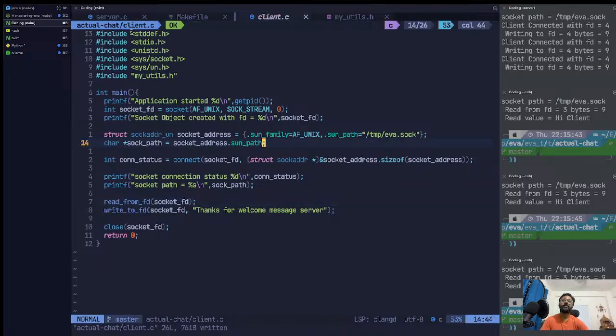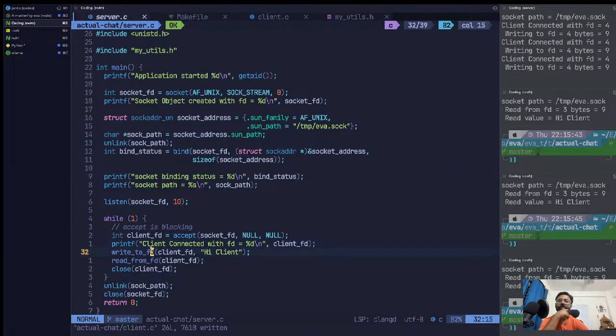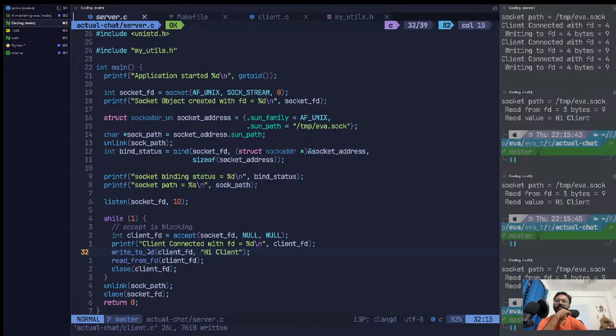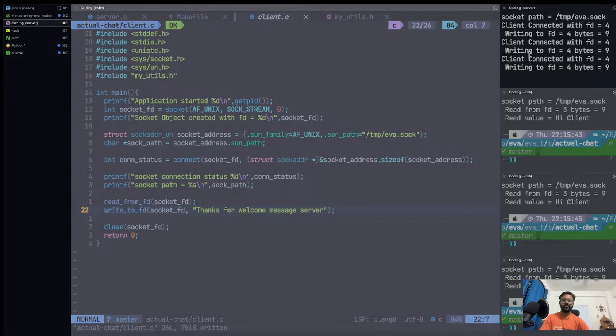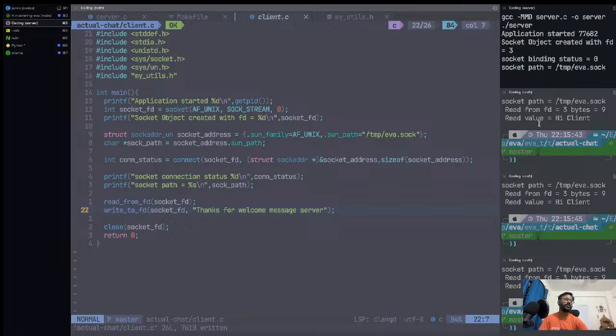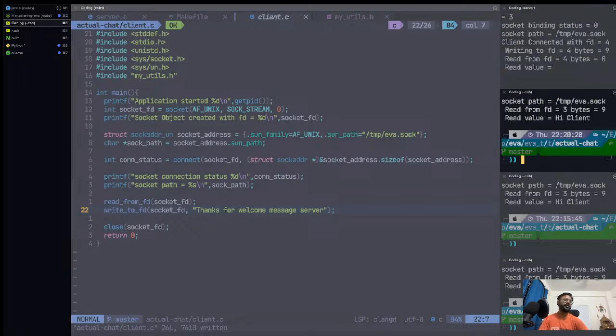Cool. So initially the client will write hi client, and the client will read it, which will log it, and then next it will write to that socket, thanks for the welcome message server. Then the server will read from that socket and it will close that client. That's it. So it's like make server. Yep. And that's it.